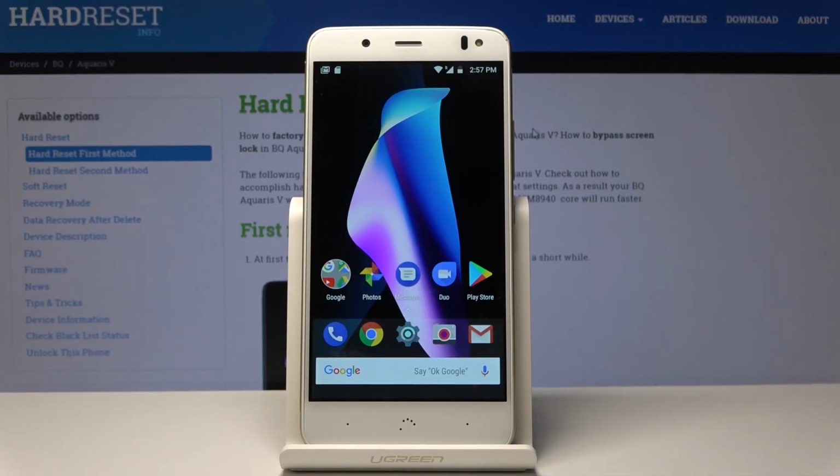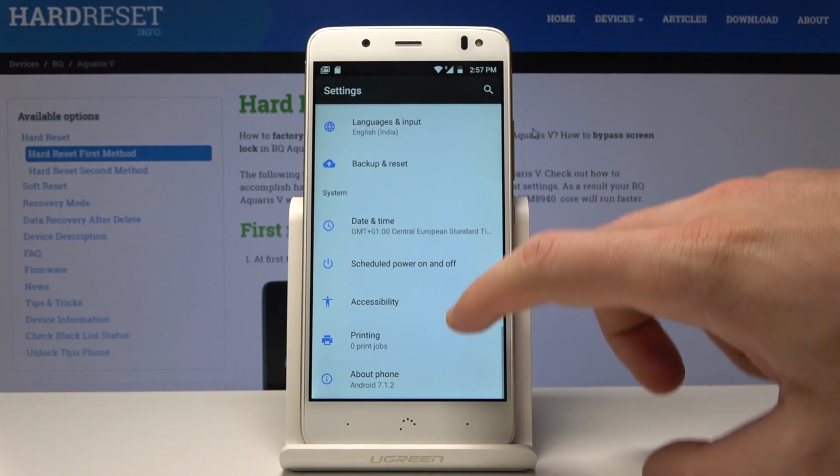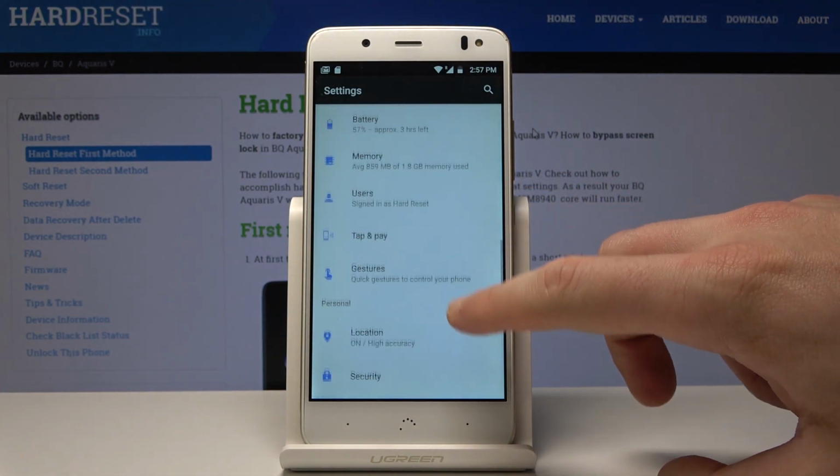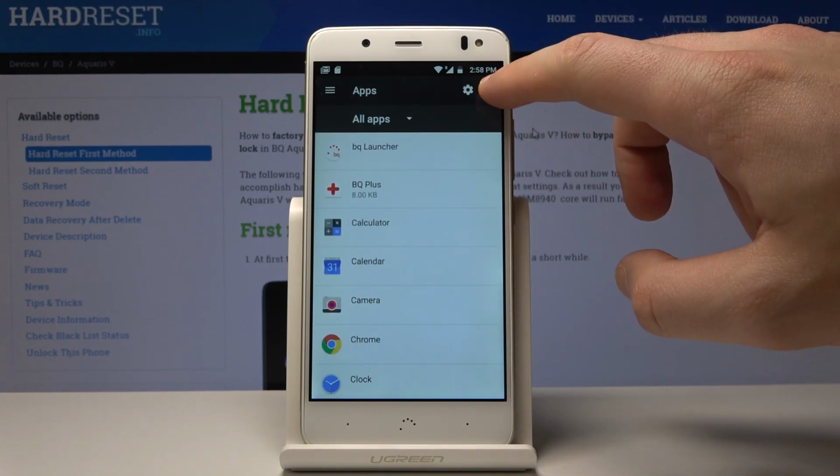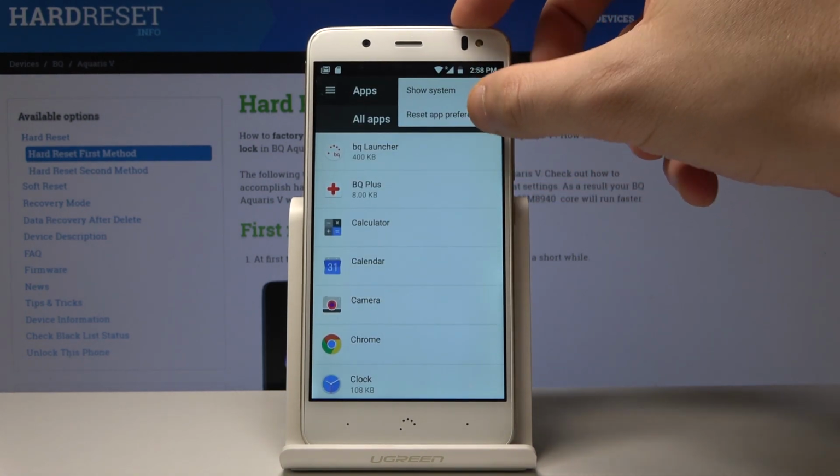Here I have BQ Aquarius V, and let me show you how to reset app preferences on the following device. So at the very beginning, let's start by using the home screen. Let's open the phone's dialer. Let's here choose apps. Here I have apps. From the following options, let's choose more key and select here reset app preferences.